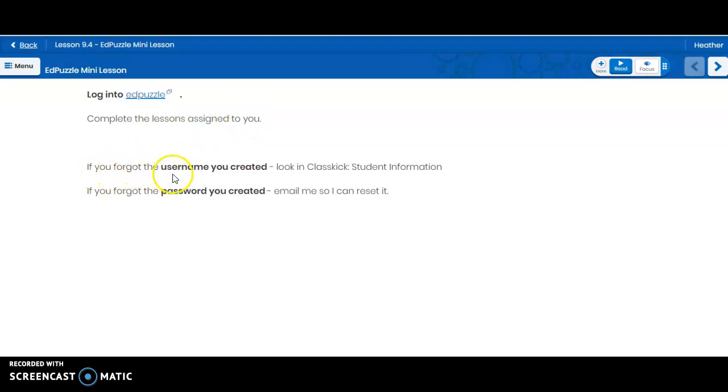If you forgot the username you created, look in ClassKick underneath the assignment Student Information. If you forgot your password you created, you must email me so I can reset it for you. We completed this last Friday in class.